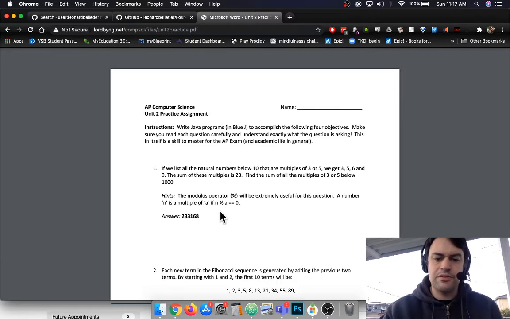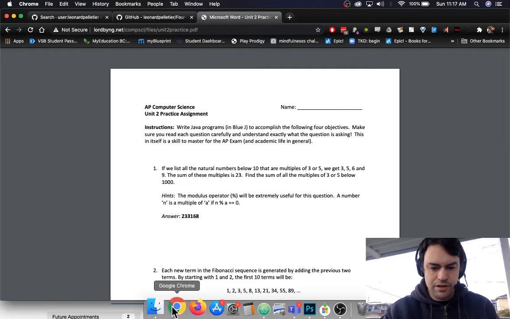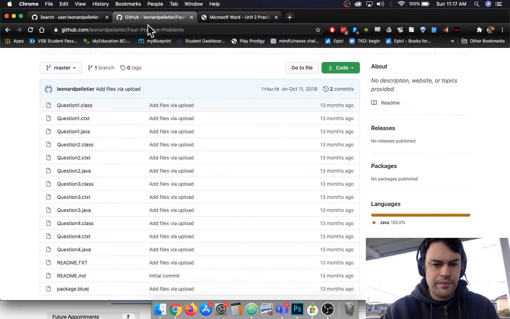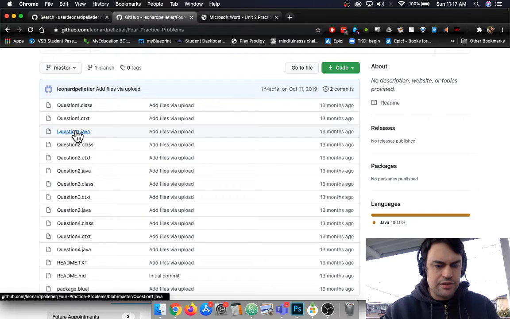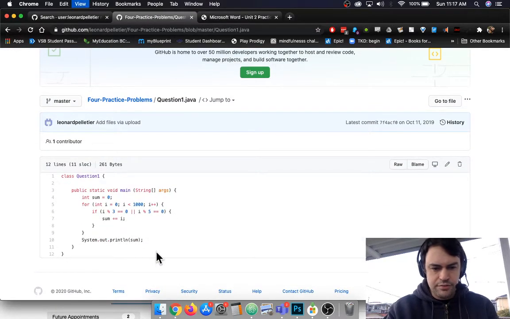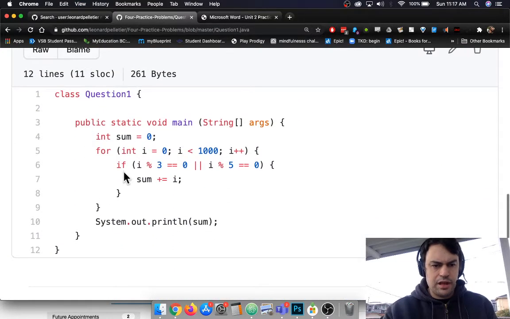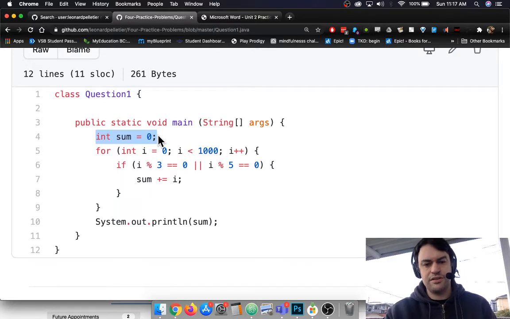This is a great example of using a loop to process through a list of numbers, and here's what the answer is supposed to be. So let's see how we're going to get that. I have that ready to go over here in the answer key. Here's how I did it. I'll try and zoom in so we can see. There we go. Here's my main method, and I begin by creating a sum variable. That's going to just keep track of the running total.